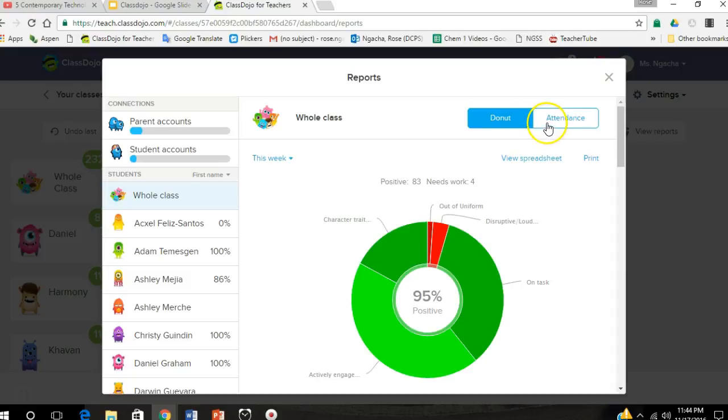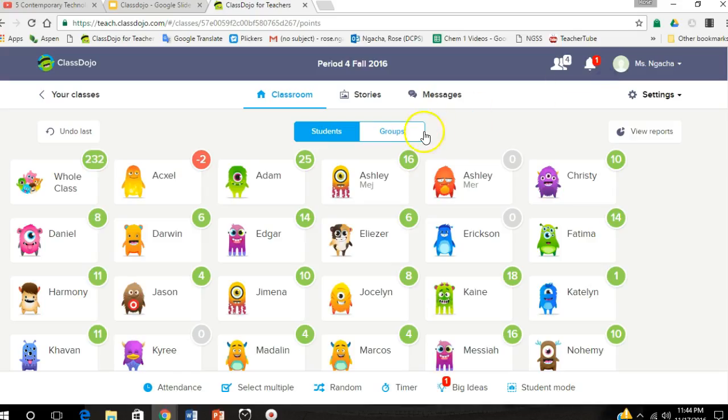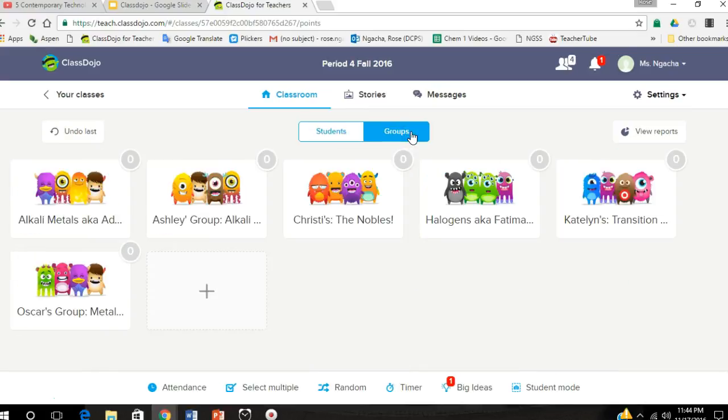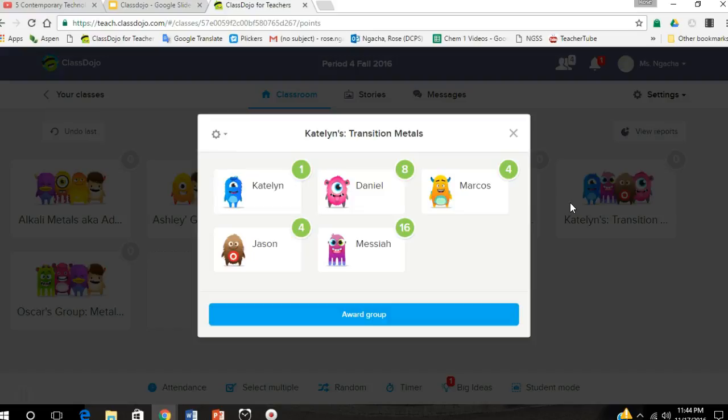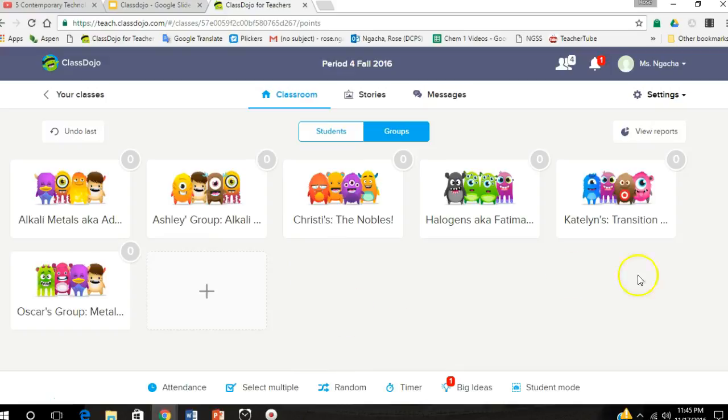You can even do attendance in the class. It's very recommended. Do attendance so that as you go about your class, like selecting students, it's not going to select students who are absent. I also have groups. You can create groups. So if I want to reward the whole group, I can award them points, and they can see that they all receive the points. You can add more groups if you want and choose from your own students.